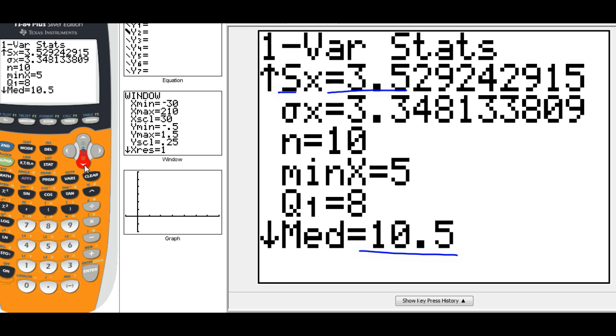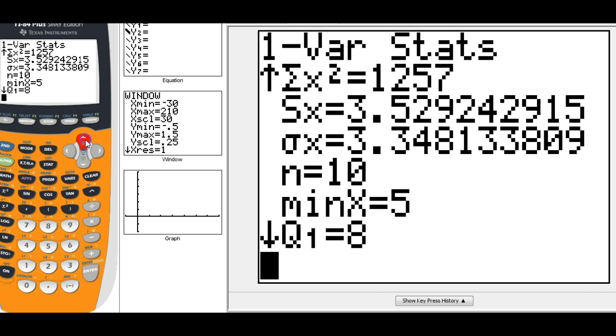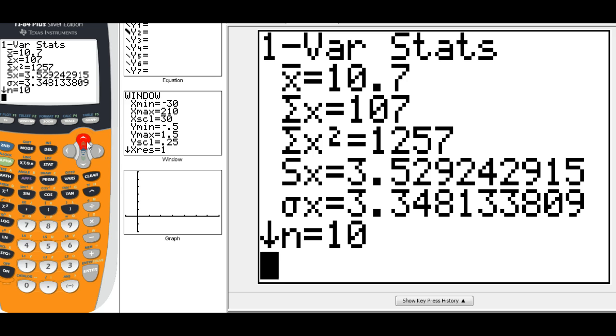Let's talk about what all these other things indicate on this display. All right. So if we go back to the top, we've got the mean. We've got the sum of all our data. So you add all those numbers up, you get 107. We don't really ever have to use this one, the sum squared. These two are standard deviations for the population and for a sample of the population.